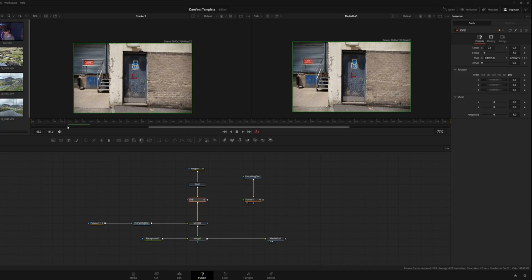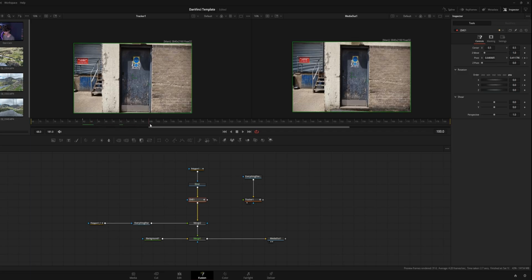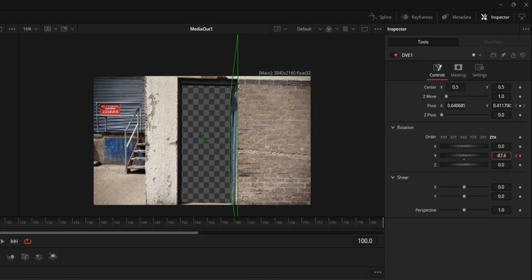So find a point where you want it to start opening. In my case, I want it to sort of open around here. I'm going to click Y, create a keyframe, then I'm going to go to like 100, and I'm going to go and open it just like that.